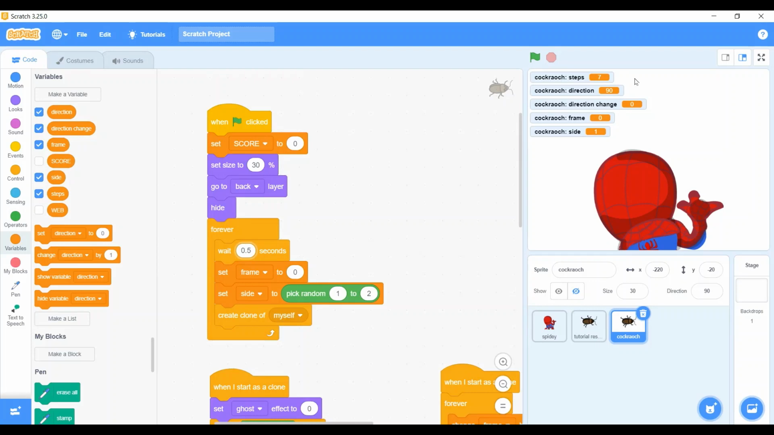I put back to 0.5. It's too much. Okay, it works very well.